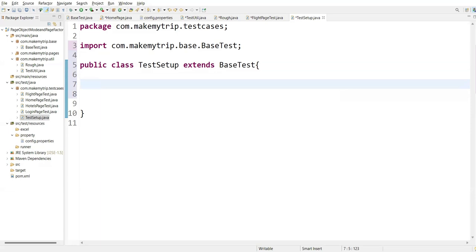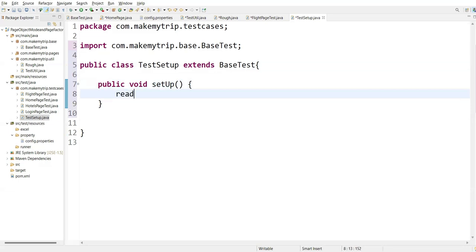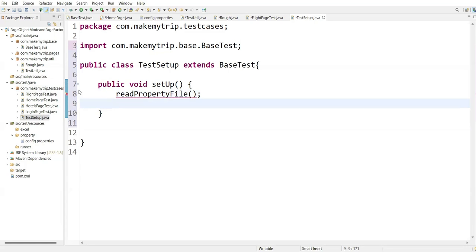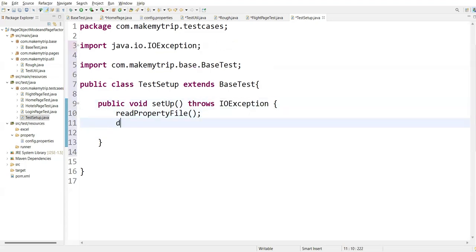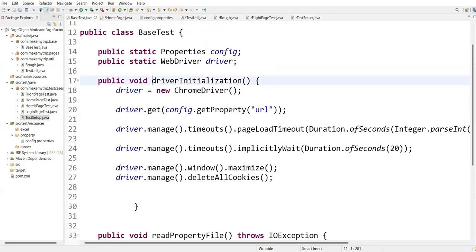So the next thing is what we are going to do. This is done, we have to create a setup method. Public void setup method. Here what we need to do, we need to read the property file. Add throws declaration. Return property file. Then the driver initialization we have done, right? I'll go and copy this from here.